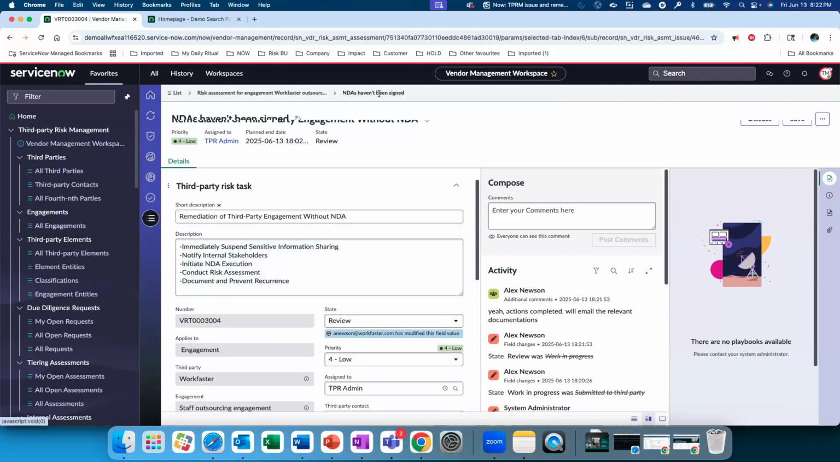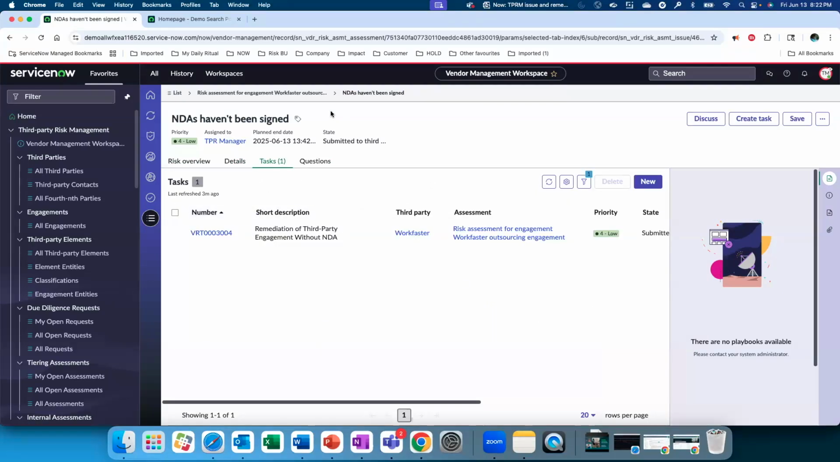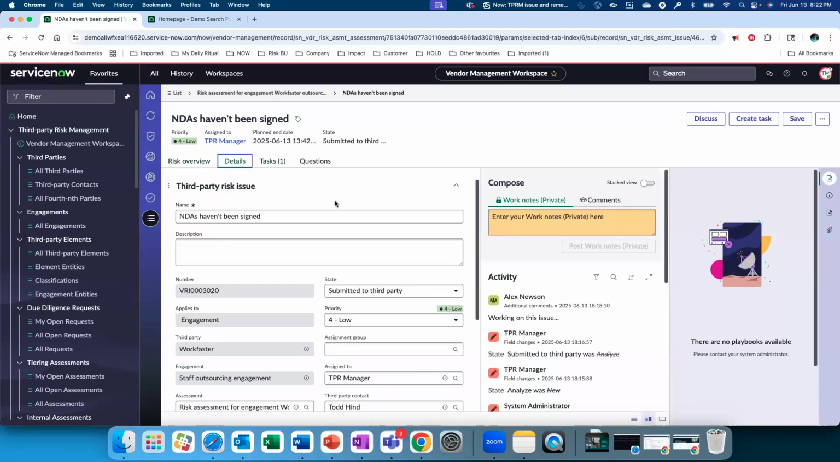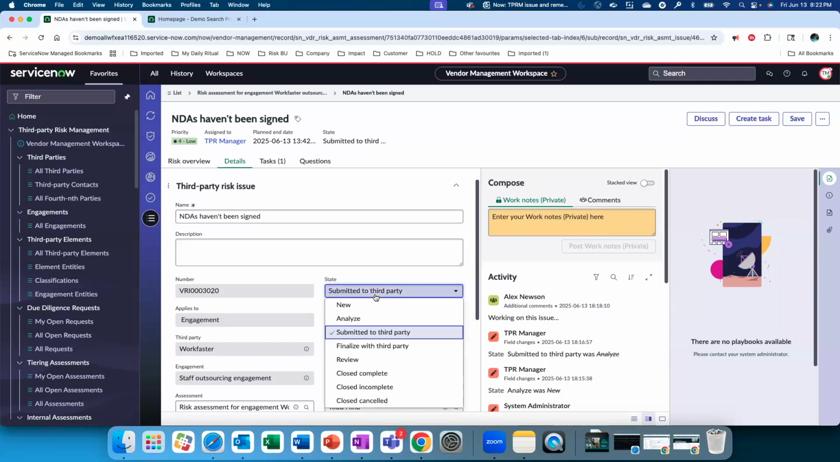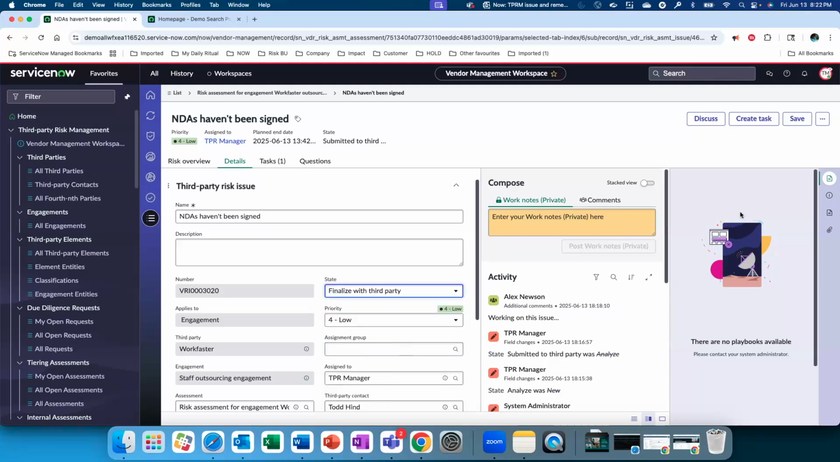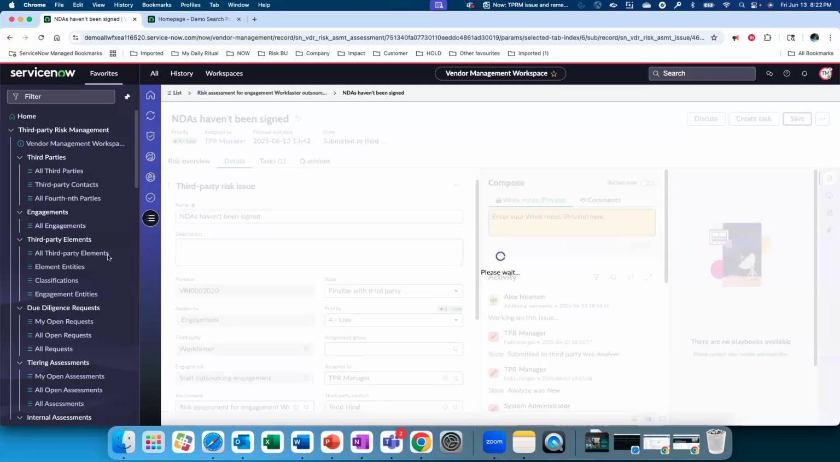Let's navigate back to the issue. So this is basically the issue record. So now within this issue record, let us say the task has been completed, and we are very much satisfied with the outcome. We can now finalize the issue with the third party.